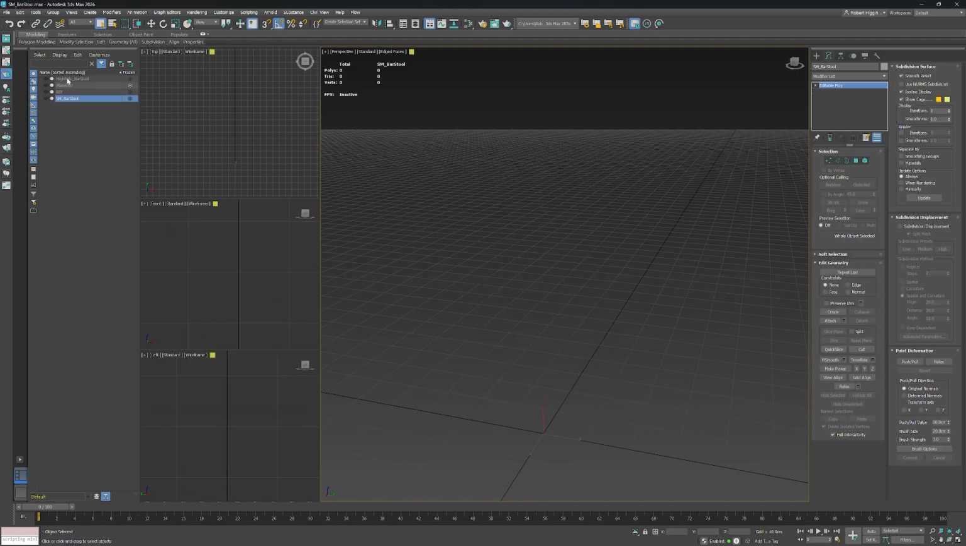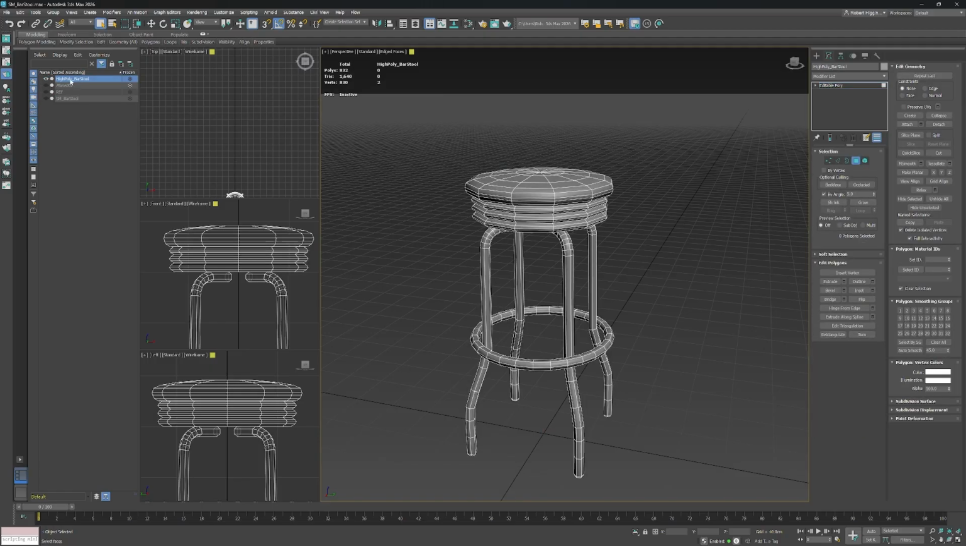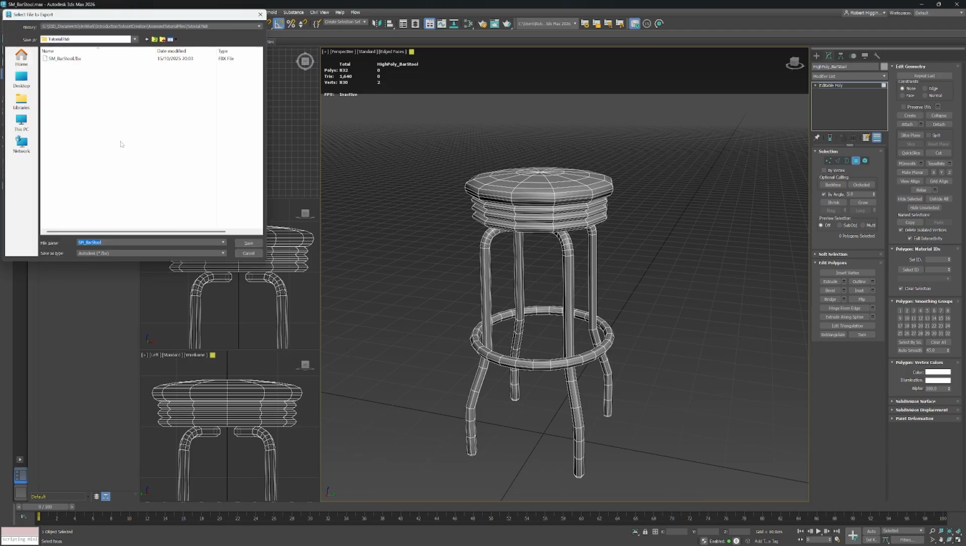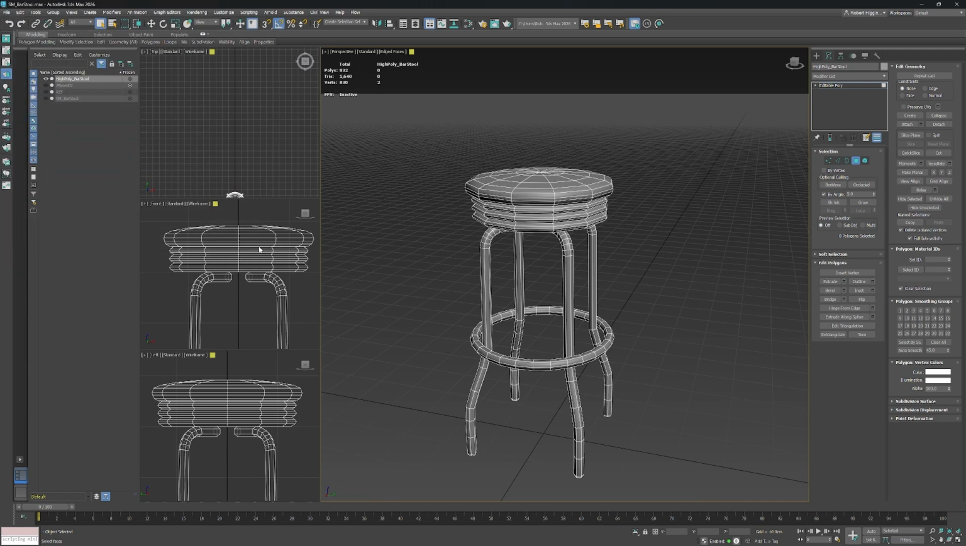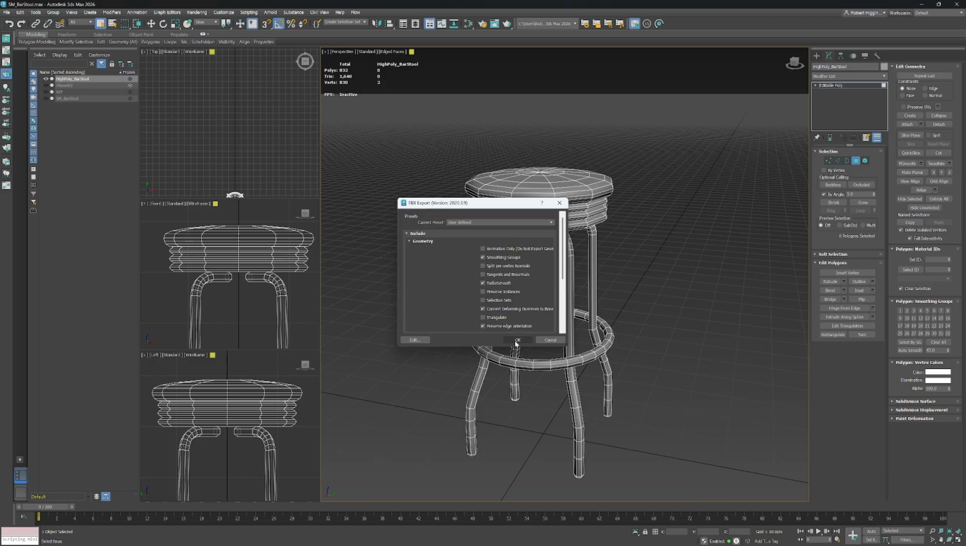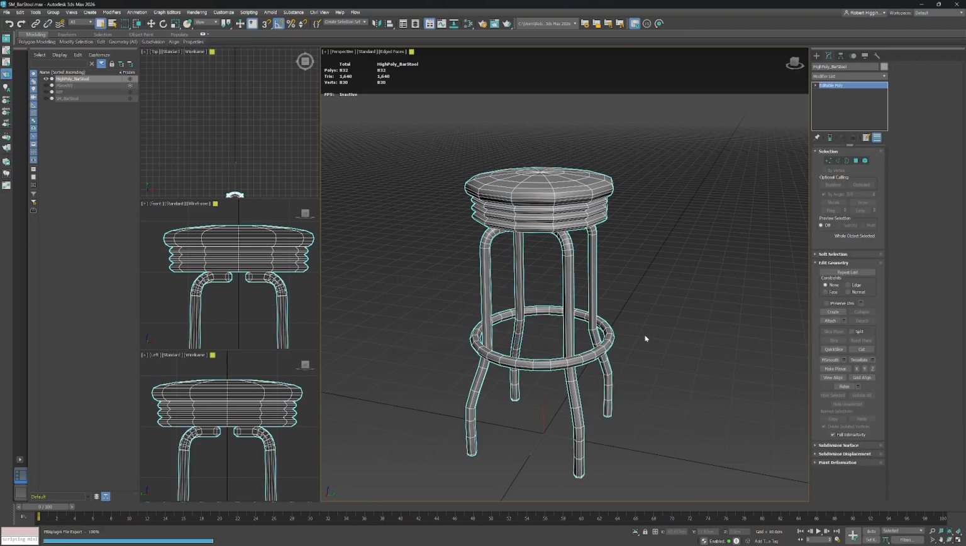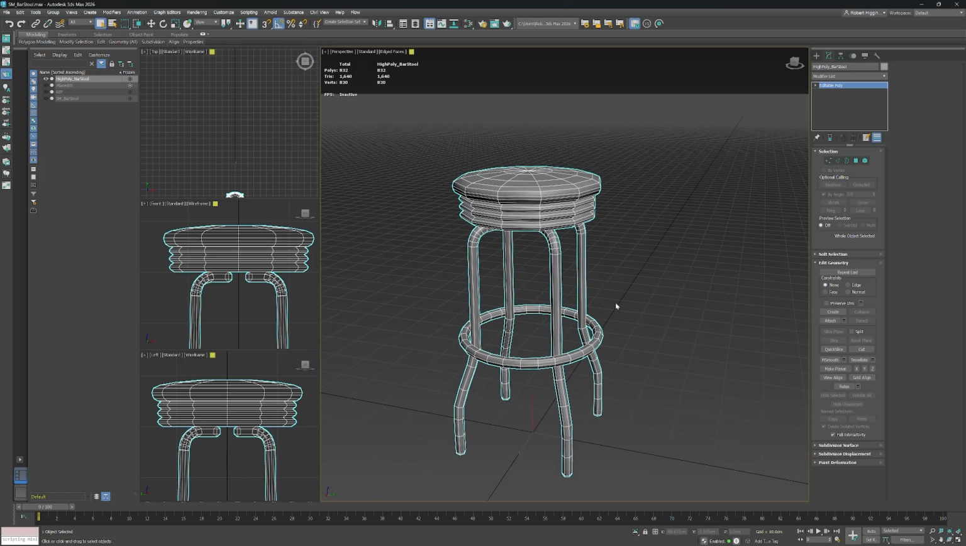And we want to do the same for the high poly as well. So I'm going to go File, Export, Export Selected, and it's in the same place. And I'm going to call this High Poly_Barstool. I'm going to hit save. I'm going to hit OK. And that's also the high poly version of the Barstool exported.